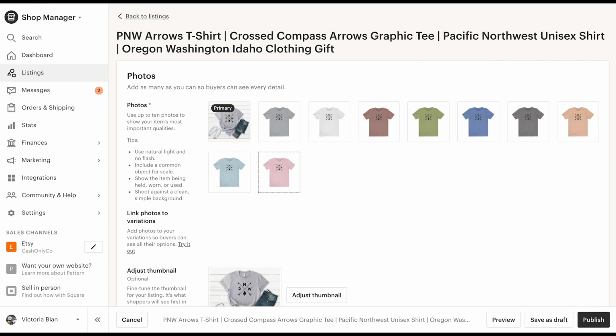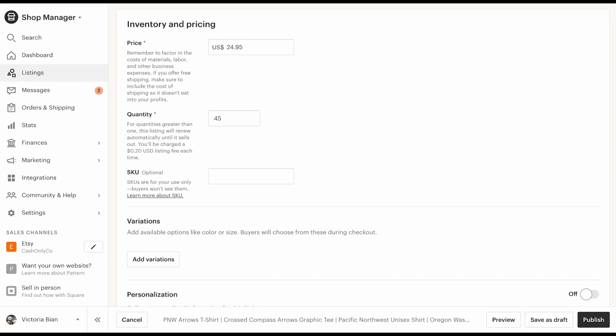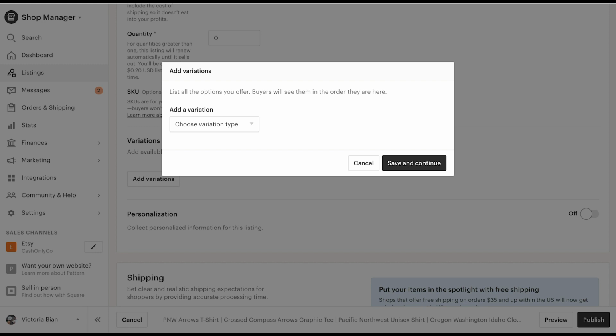You've uploaded up to 10 listing photos, including a photo of each color variation available, and described your shirt designs in your listing details section. Under the inventory and pricing section, you'll describe what you have in stock and how much each option costs. Because your pricing, quantities, and SKU depend on the variation, start by clicking Variations.